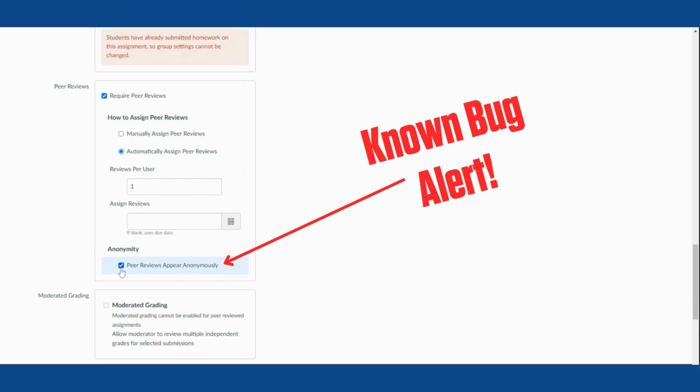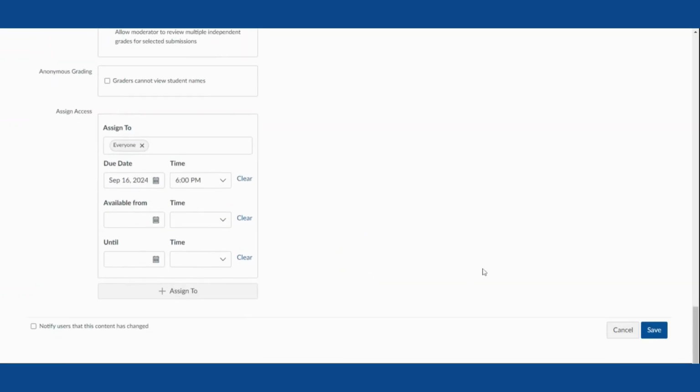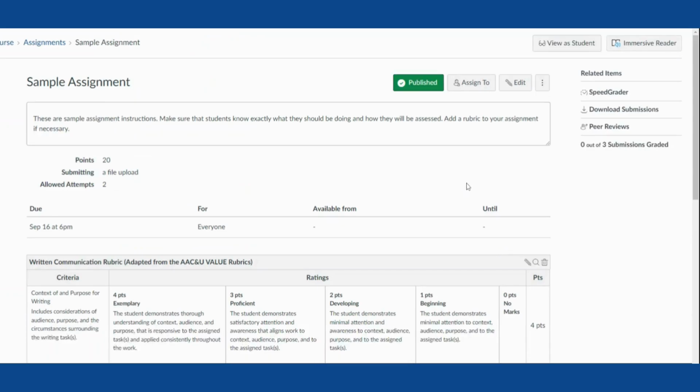They know that for some reason checking this box will turn off your speed grader annotation tools, and they don't know why it happens, and they haven't fixed it yet. So just to let you know, if you're not worried about speed grader annotation, go ahead and check that box. But if you do want to annotate your papers in speed grader, I would keep that turned off. Once you have it all set, save your assignment.